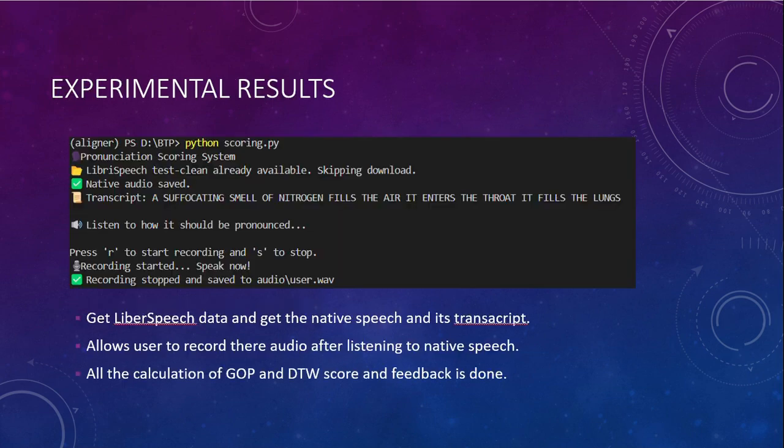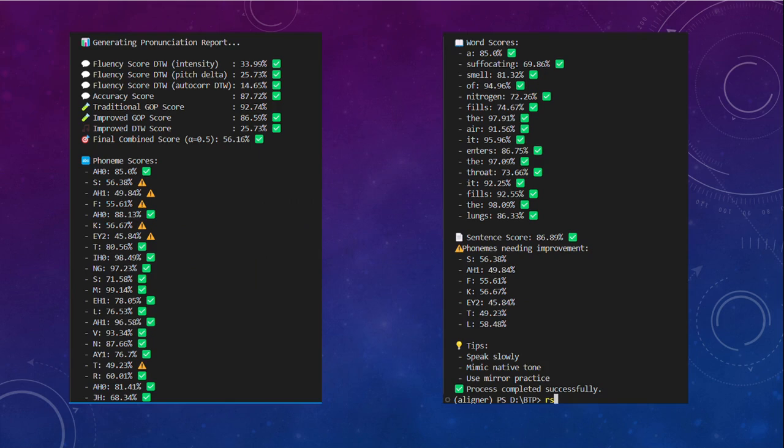This is our experiment output. It shows pronunciation and fluency scores and gives feedback on each phoneme and suggests tips like speak slowly or mimic native tones if needed. It also evaluates how accurate each word was and gives an overall sentence score. As you can see here, the sentence score, the word score, the phoneme level score, and the fluency score of the person on the basis of intensity, pitch delta, and autocorrelation. And I have also calculated the scores based on traditional GOP and improved context-aware GOP and the DTW score.